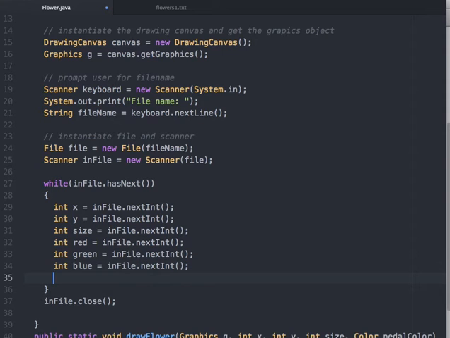Just for testing purposes, and this is a good idea, before I try to draw any flowers, I'm just going to go ahead and print out the values for X, Y, size, and so forth. I could print the RGB values, but I'll just print X, Y, and size just to test and make sure that my loop is correct and that it's reading the data in my file. I'm going to save that and I'll compile and run it.